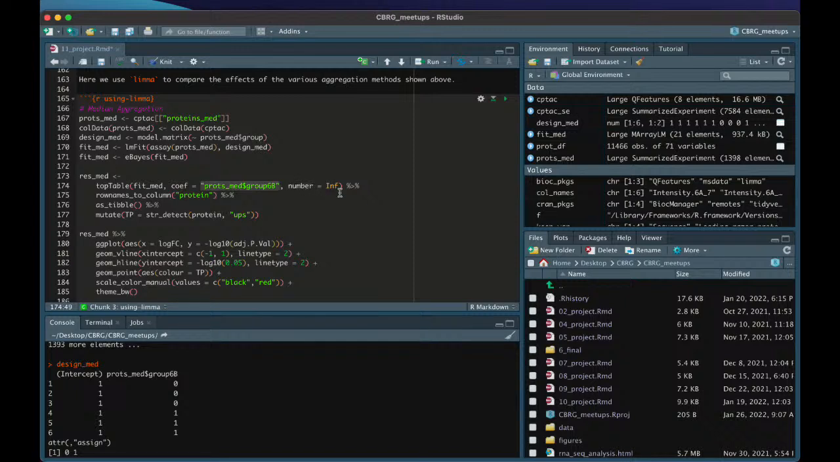And this number, equals infinity, we set to tell limma that we want comparisons for all the proteins. Otherwise, it'll give us, I think, only the top 250 or something like that.